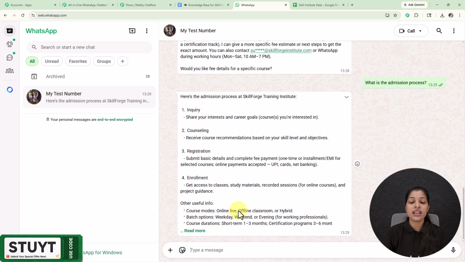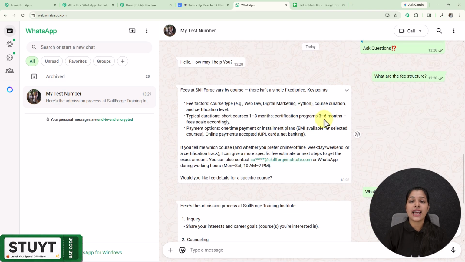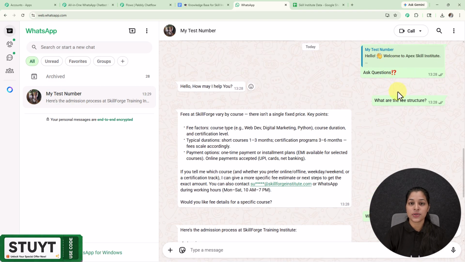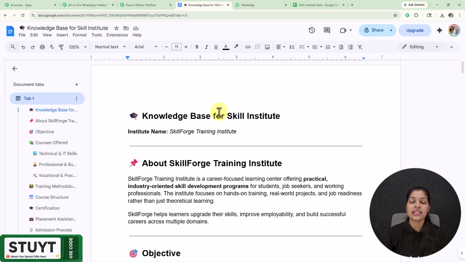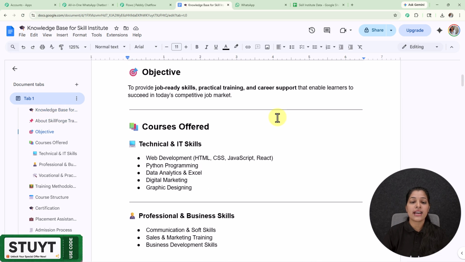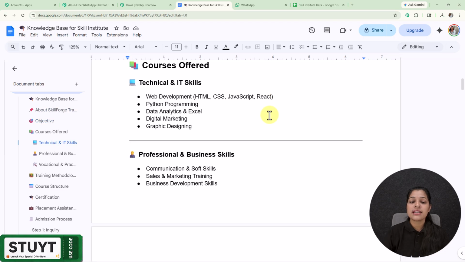And now you might be wondering how I'm getting these responses to my queries. So I have attached an AI assistant with this particular button, that is ask questions. My AI assistant is providing me the answers to all my queries on the basis of the knowledge base which I have provided to it, and that knowledge base contains details of my business. So right here you can see this is the knowledge base I have created for my Skill Institute, and here you can see that I have added all the details of my business in a few points.